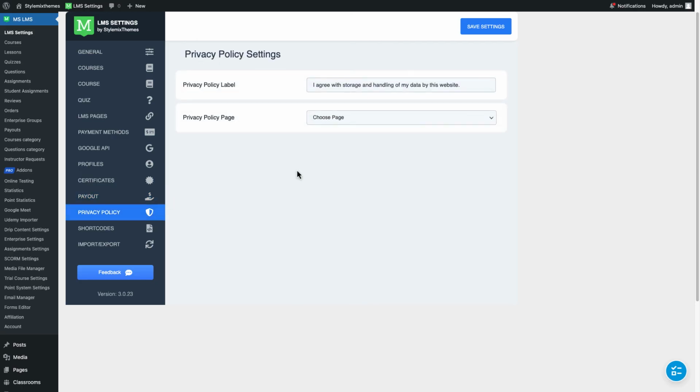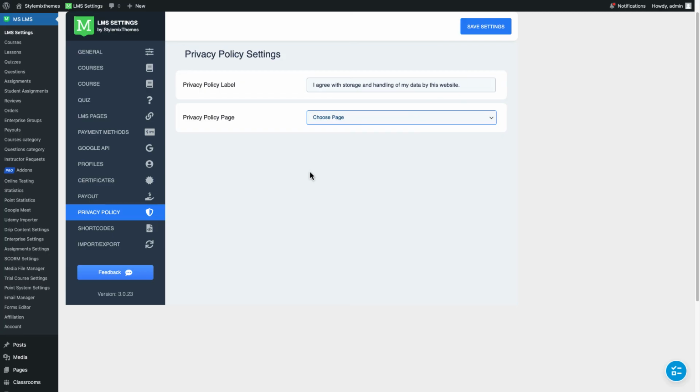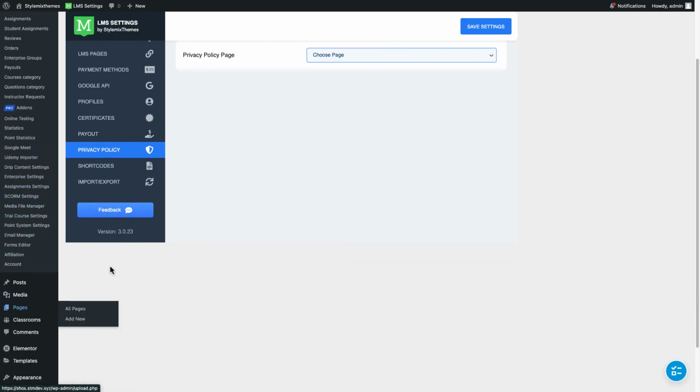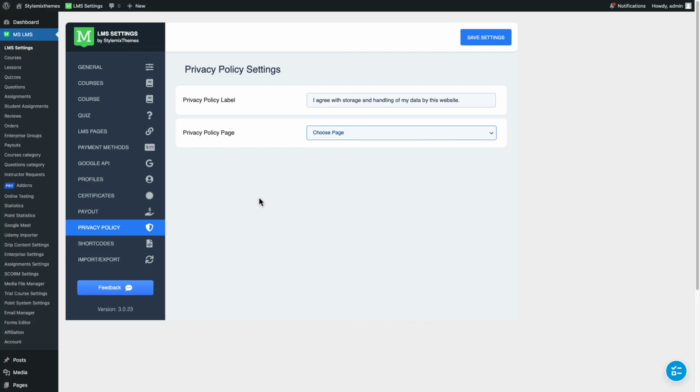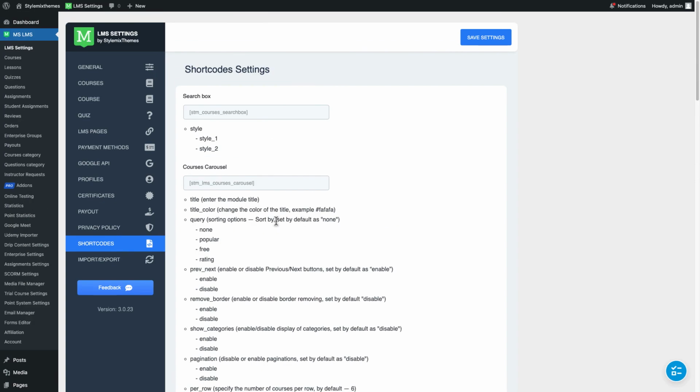Okay, the next one is privacy and policy. This is the link that users see in the registration form. You can change the link text from here, and you need to specify the privacy and policy page using this drop-down menu. But in order to generate it, you can use just this Pages section, Elementor, or some builders. So it's up to you, and it doesn't matter. The next one is shortcodes. They are needed if Elementor or WP Bakery builders are not used. For these builders, we have widgets with more convenient settings and interfaces.